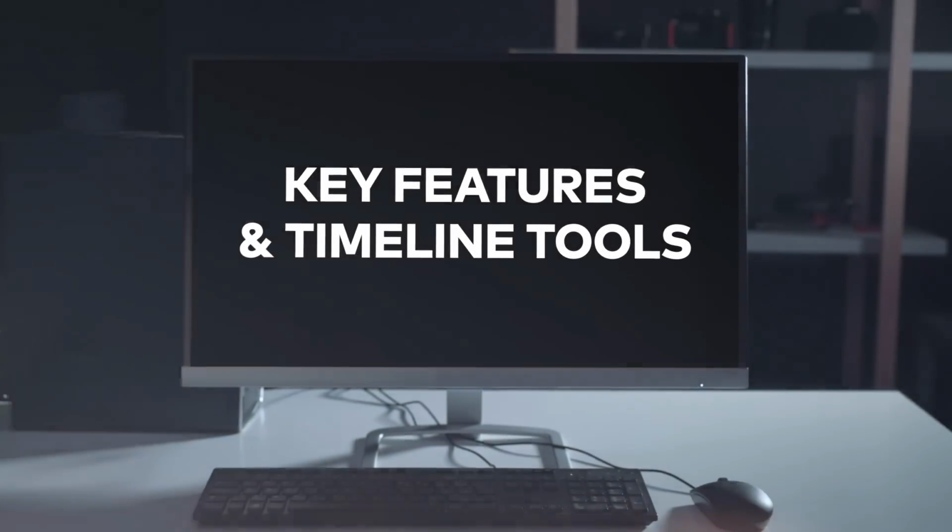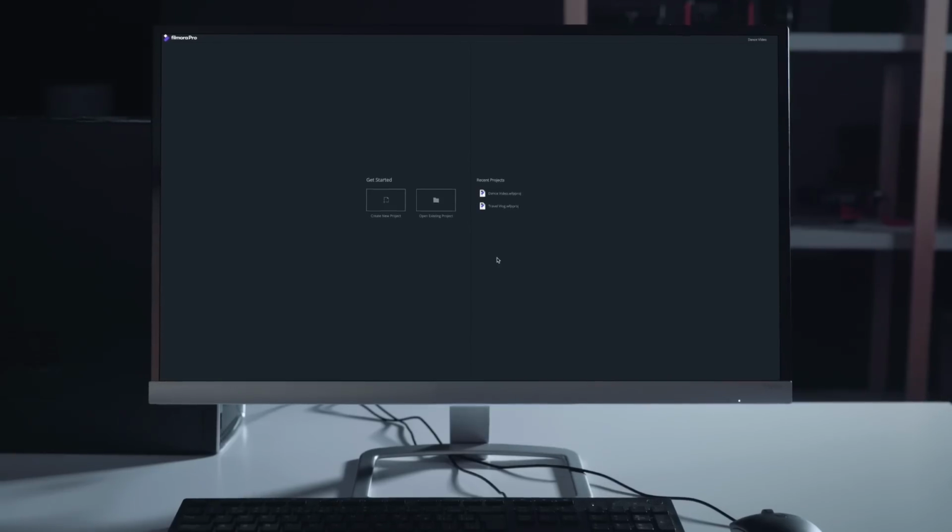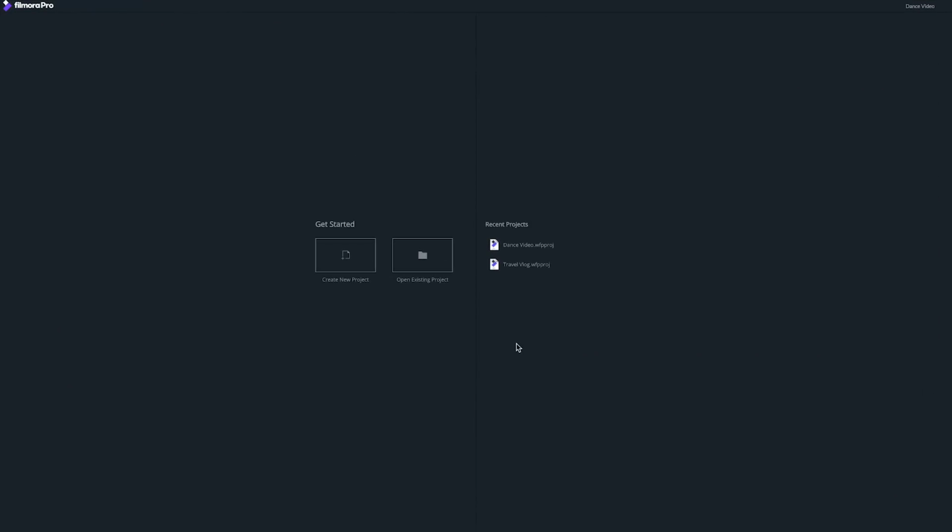Welcome to Filmora Pro, a new way to power up your storytelling. We've taken everything we've developed in Filmora and pushed it to the next level, allowing you to have more precise control over your content with professional video editing tools.